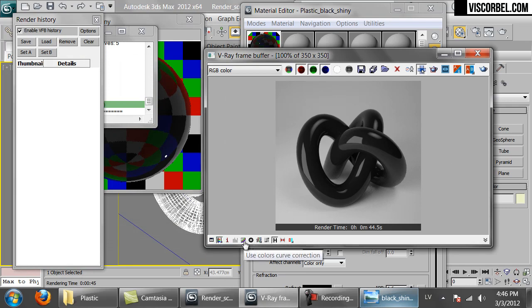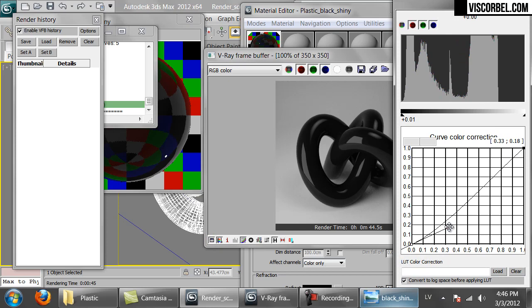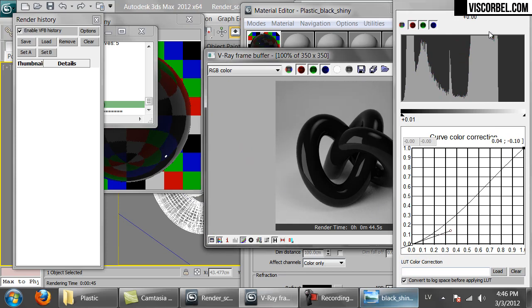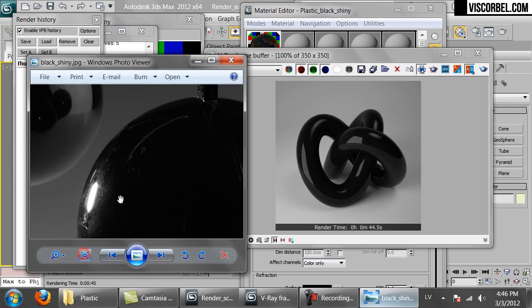Just enable the color curve correction and set the curve like this. Looks pretty similar to my eye. So one more thing we want to do with this material.